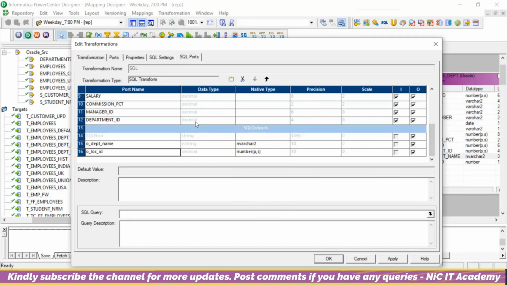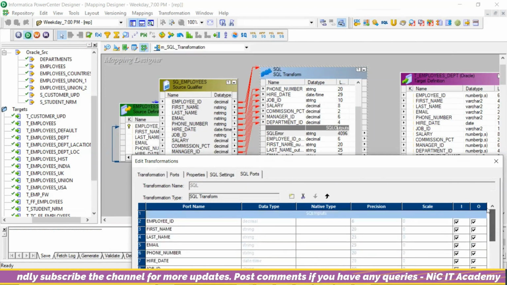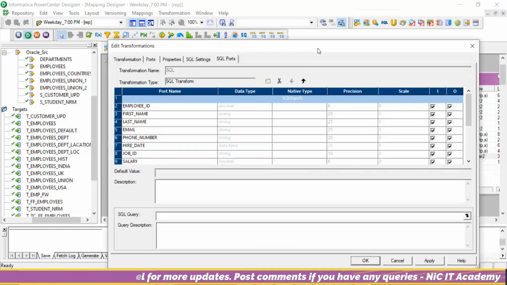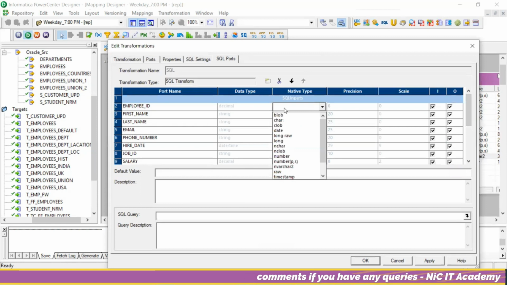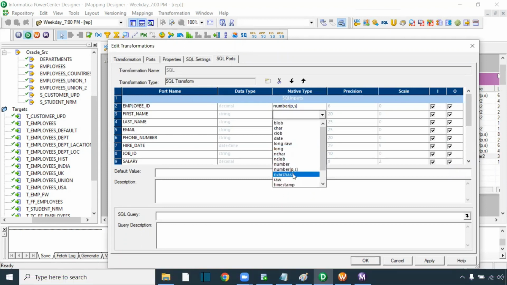So this is the SQL transformation. Whatever the transformation we got, this is the data type. And native data type is nothing but your database. So whichever database you are using, that database's data type. So here we have the number. First name is varchar2.